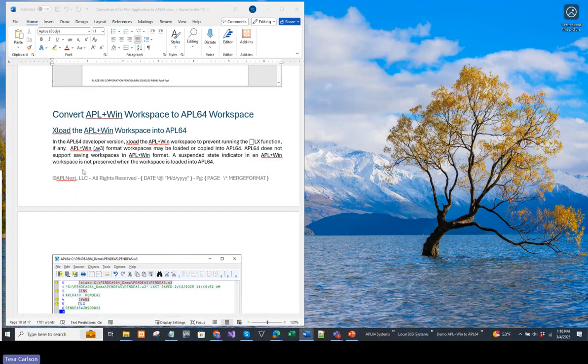Okay, now we're going to convert the Apl+Win workspace to an Apl64 workspace. So I will start the Apl64 developer version.